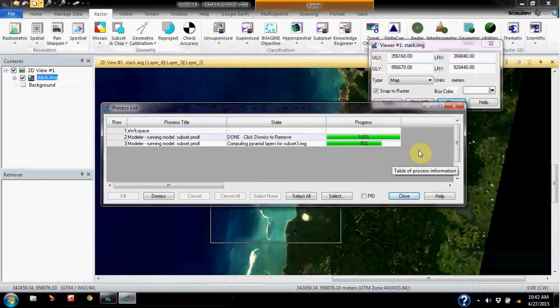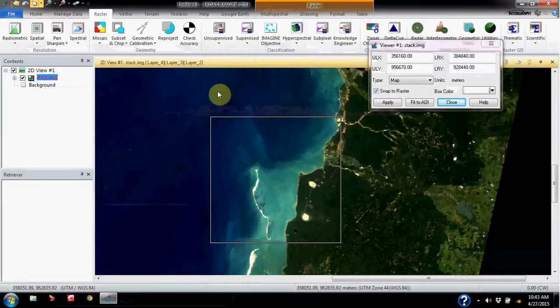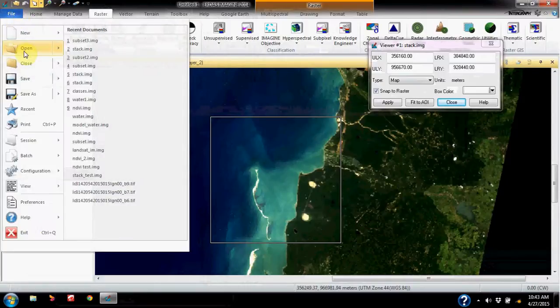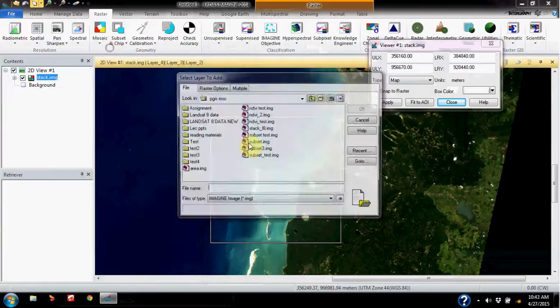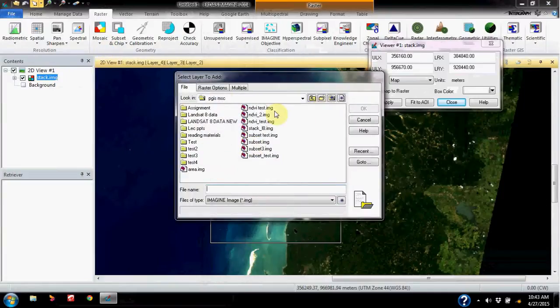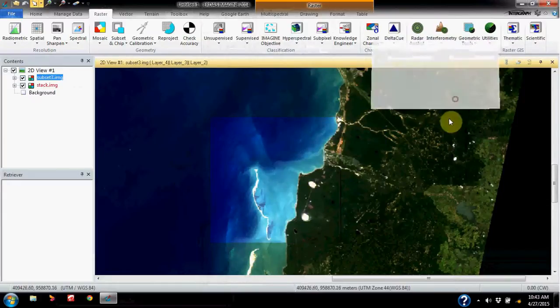You'll see this dialog box. The process is running. You can see this process running. Okay, close this. Right, subset is finished. Now we are going to open it. Go to open raster layer. Where was it? Okay, this one, subset 3. Okay, you can close this.